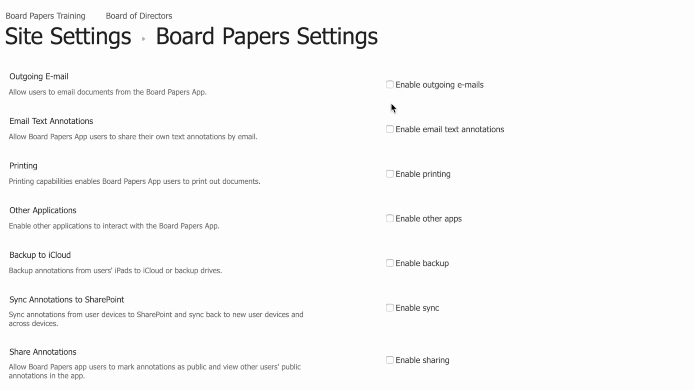If you want to allow your board members and meeting attendees to consolidate all their text annotations for a meeting into a single email message, check Enable Email Text Annotations. This can be a good option for organizations that want attendees to be able to share their notes but do not want attendees to email or print documents. Be aware that if you enable the email features, meeting attendees will be able to email documents or annotations to anyone, including non-meeting attendees.